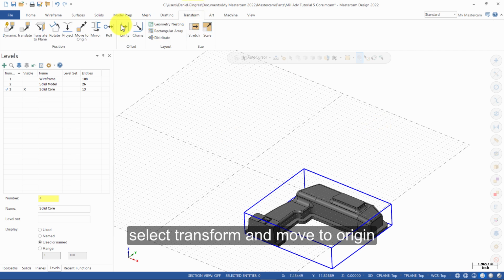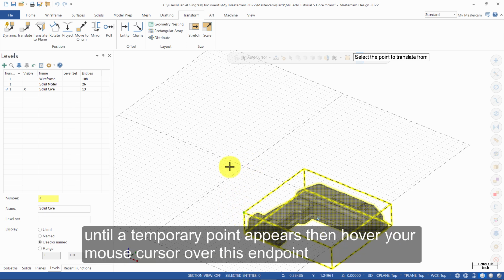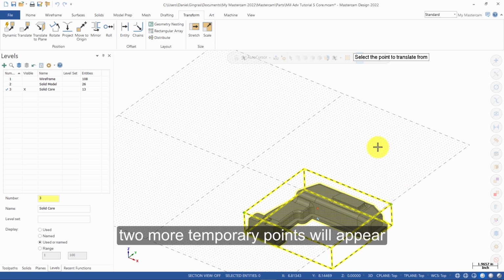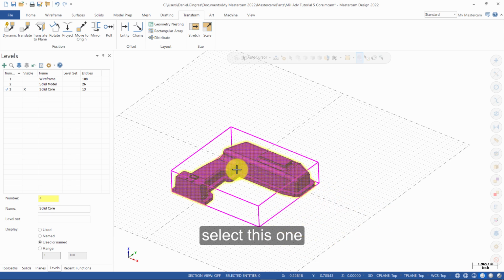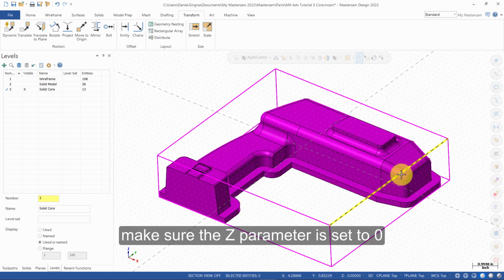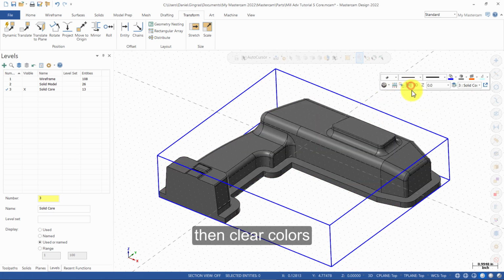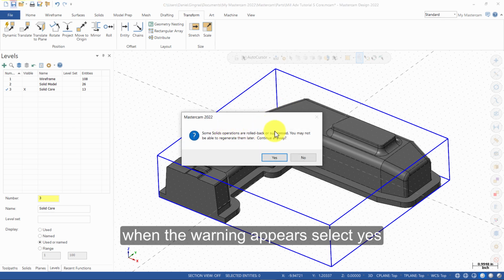Select Transform and move to Origin. Hover your mouse cursor over this endpoint until a temporary point appears. Then hover your mouse cursor over this endpoint. 2 more temporary points will appear. Select this one. Select Fit to Screen. Make sure the Z parameter is set to 0. Then clear colors. Save your file. When the warning appears, select Yes.